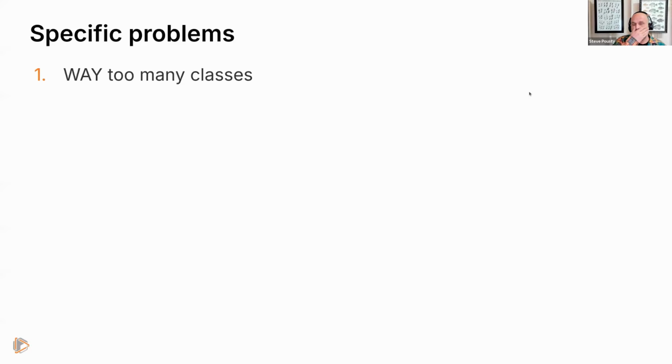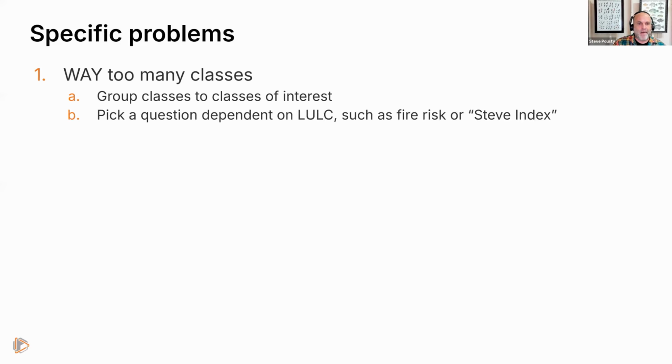So specific problems: way too many classes. This is really unfair, especially with only that many samples, but 110 classes is a lot of classes, right? I think in the future I'm probably going to rerun this and group classes into classes of interest for me. Pick a question that's dependent on LULC, right? So I could do things such as fire risk or the Steve index, like places I really like for various reasons, and make that into my ground truth and then try to predict that.